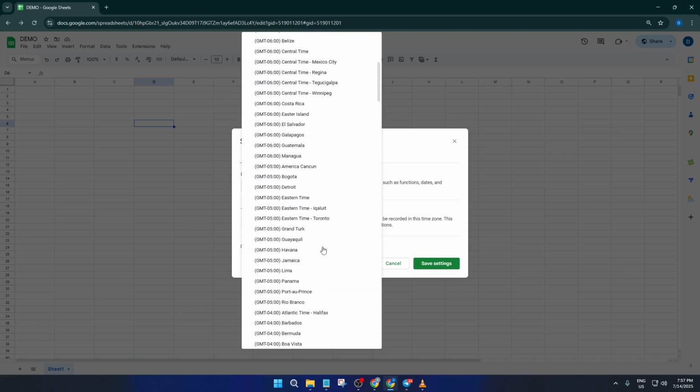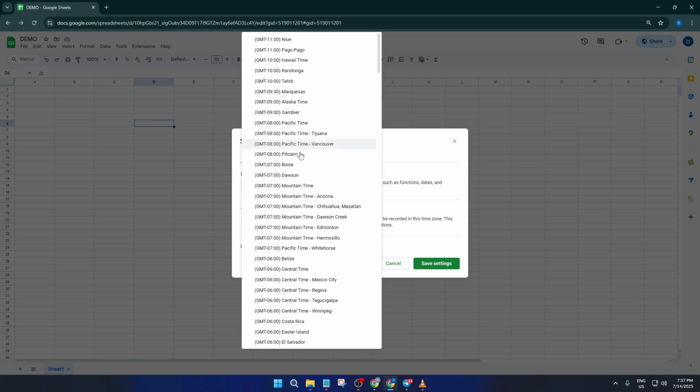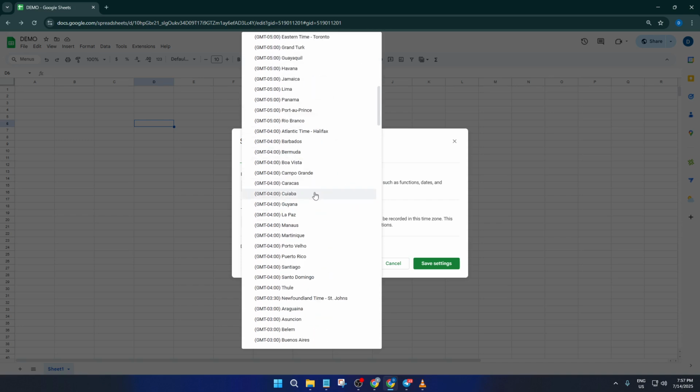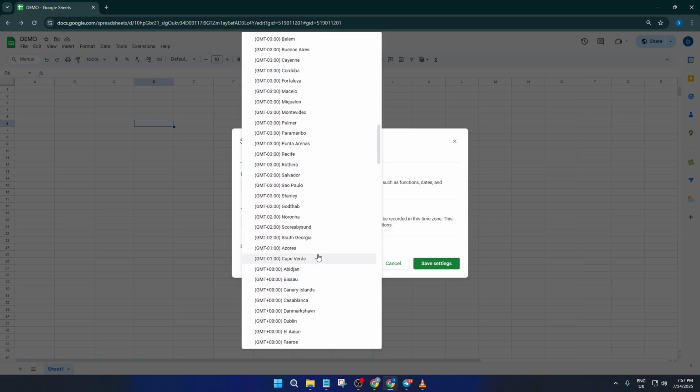Now click right where it lists your current time zone. This will open up a drop-down list of all the available time zones around the world, everything from New York to Tokyo and everywhere in between. Just scroll through until you find the time zone you want. Maybe you're collaborating with folks in another country, or you moved and want the sheets to reflect your new local time. When you spot the correct time zone, click to select it.